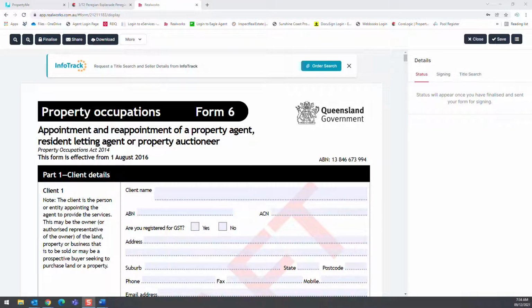Today we're going to go through our Form 6 Management Agreement. This is the Queensland version of a management agreement that gives our agency authority to act on your behalf of managing your investment property.